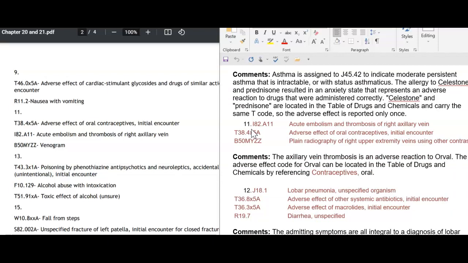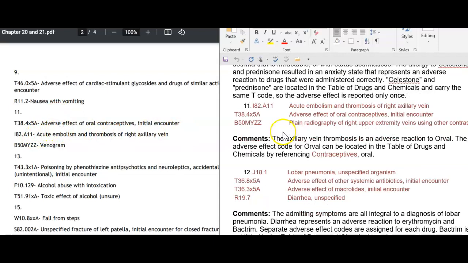Okay, number 11. Okay, so it looks like with this one here, just remember you're putting adverse T code first. When it's an adverse effect, that T code never comes first. So you want that I code to come first because it's adverse effect, and then the T code for the adverse effect of the oral contraceptives. You have the correct codes, just on the exam, I'm really going to look for sequencing.